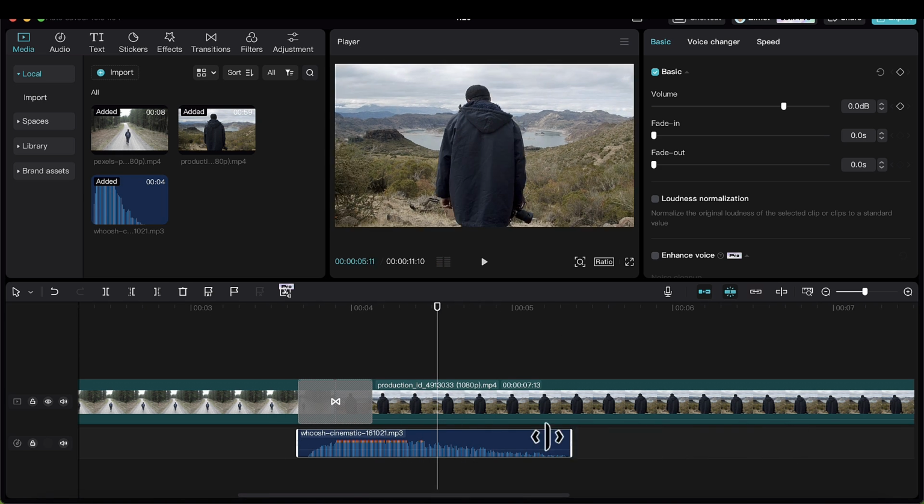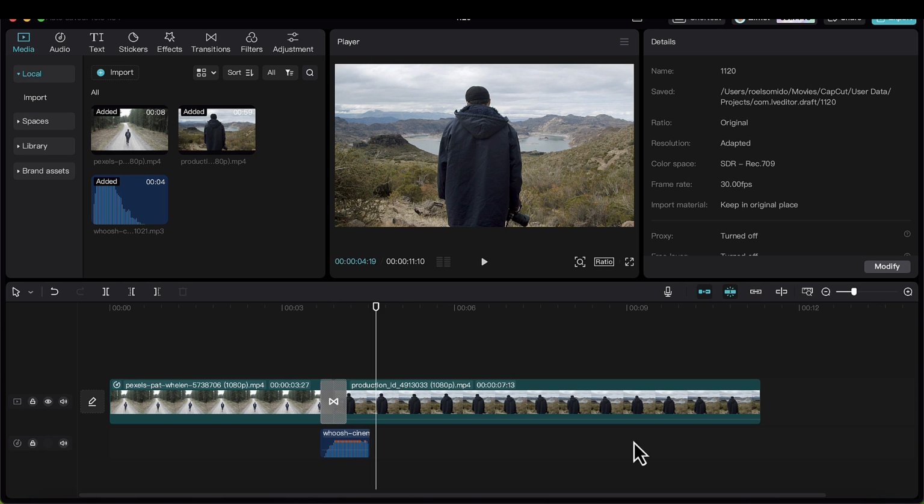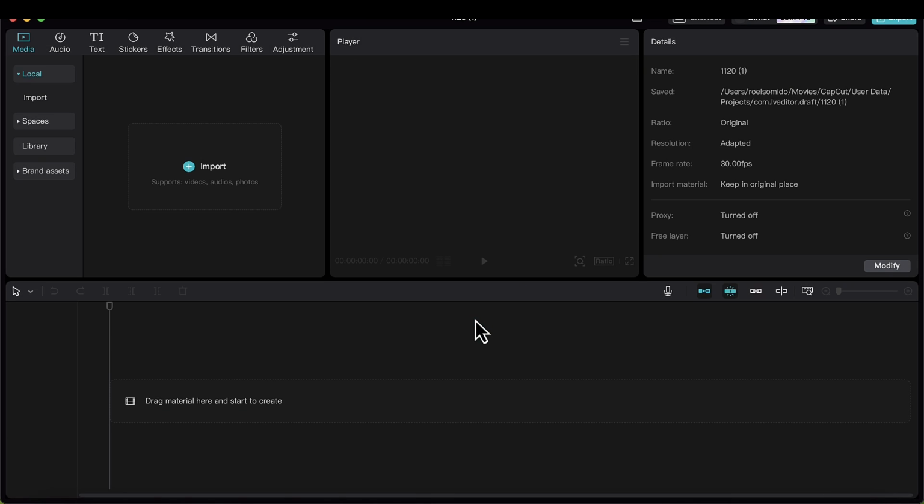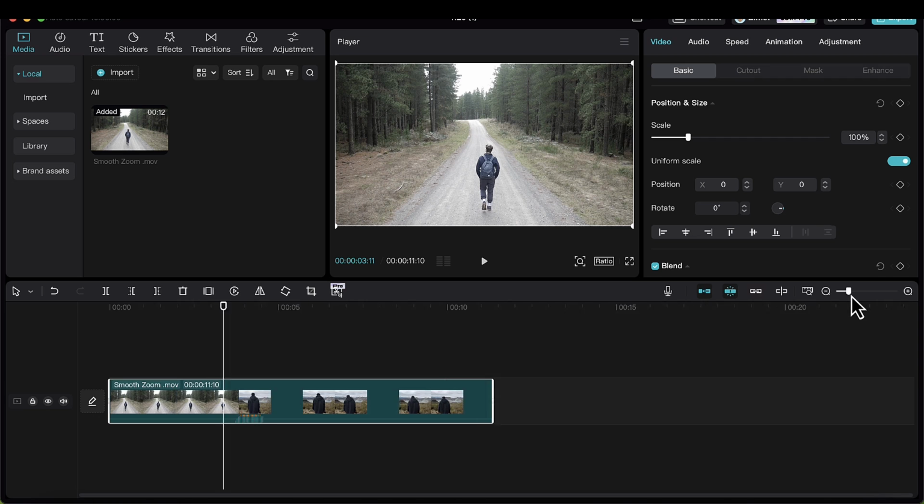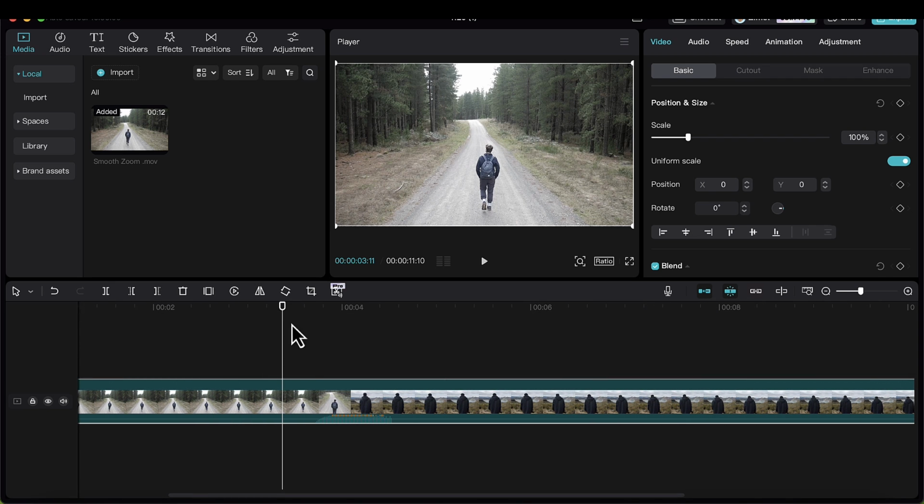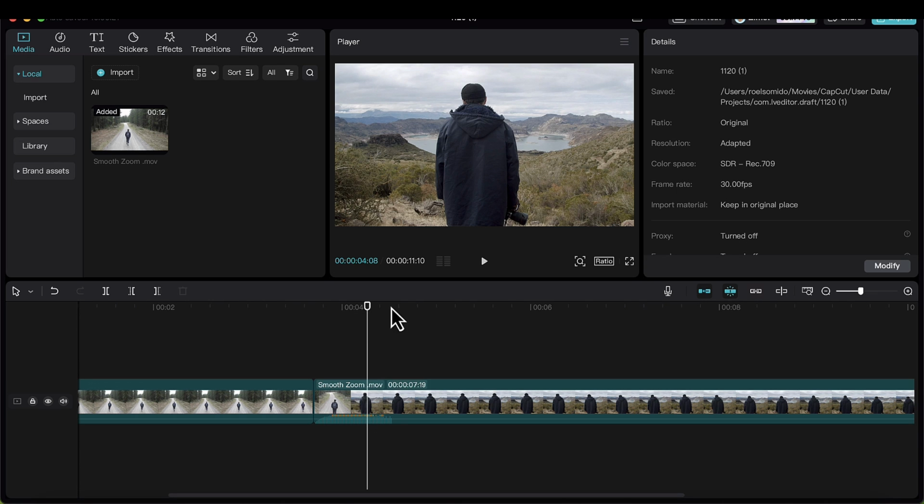Let's export this first, and let's name it Smooth Zoom. Once your video has been exported, click on File, and then New Project. Just click OK if you see a pop-up. Let's add the video we just exported and drop it onto the timeline. Zoom in so you can see where the transition is, and cut the video where the transition starts and also cut it where the transition ends.